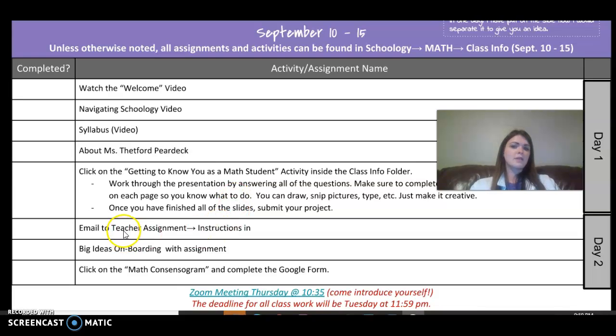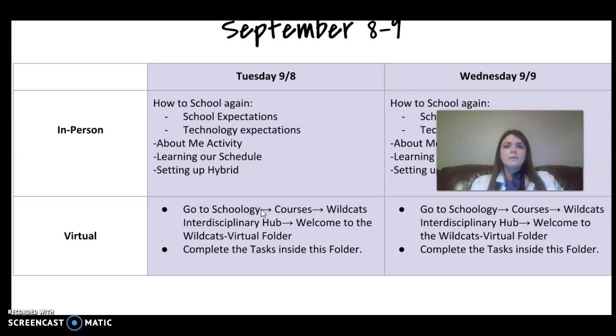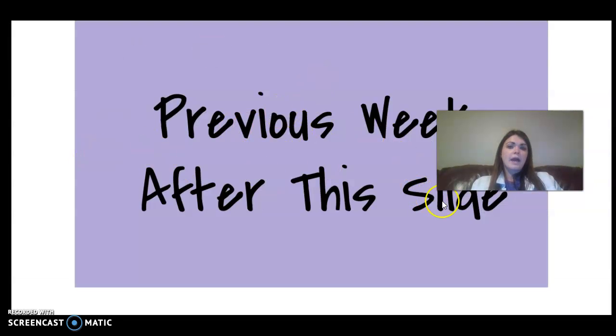And then you have an email that you need to write, an assignment for big ideas, but it's not on big ideas necessarily. It's kind of on big ideas. You'll see. And then you have a consensogram. What that is, is just a fancy way of saying I want your opinion on a few things. If you go to the next slide, it says previous week after this slide.